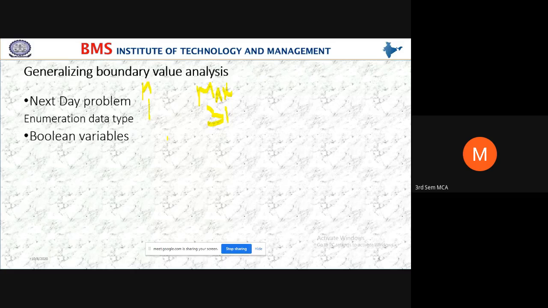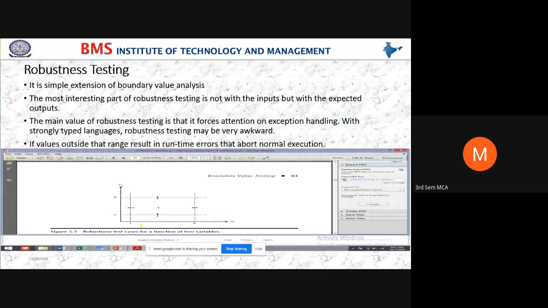When the word Boolean comes, what should come to our mind? 0 and 1, or true or false. The value will be either true or false. Here we don't have any range. The value will be either 0 or 1, minimum 0 and maximum 1, true or false. This also we saw in the last class.